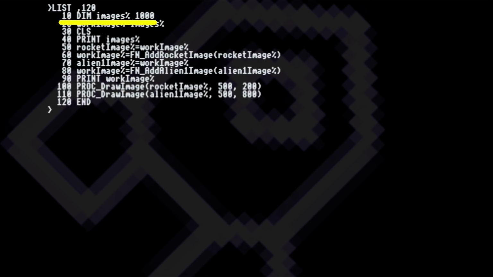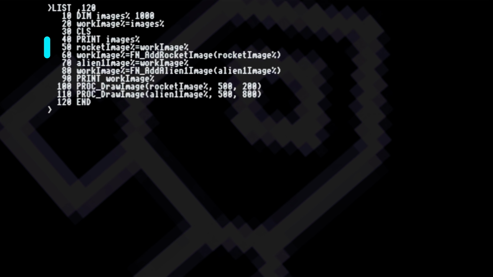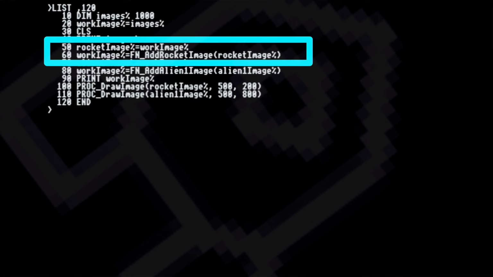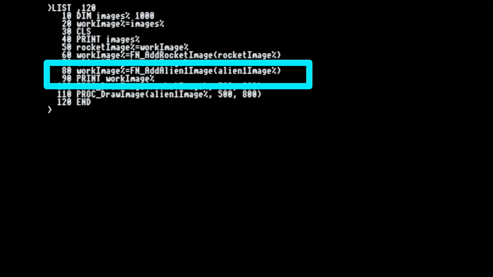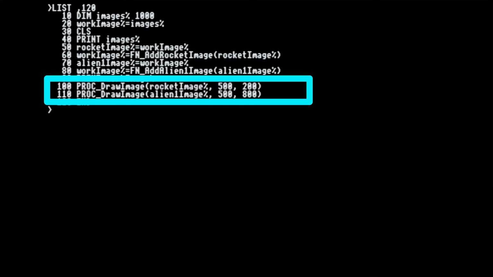Now we need to allocate some memory for our images and call the add rocket image function, passing in the address of the start of that memory. And we can do the same for an alien image definition. Finally, we call the procedure to draw an image, once for a rocket near the bottom of the screen and once for an alien near the top. If we run the code, we see a ship and an alien. I've also printed the addresses of the start and end of the definitions in memory.